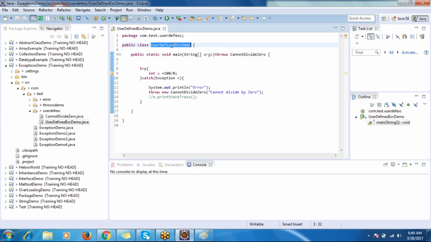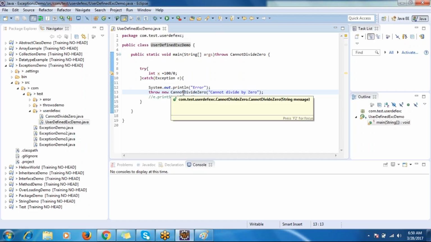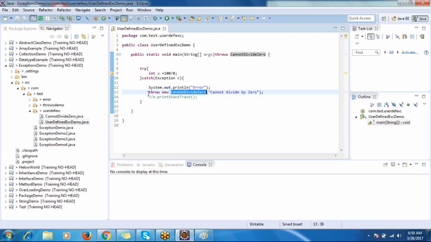We created a user-defined exception demo, public static void main, integer x equal to 0. If you are not defining this user-defined exception, what will you get? java.lang.ArithmeticException: cannot divide by 0. But I don't want to display the java.lang.ArithmeticException. I want to display my own name, like "cannot divide by 0".